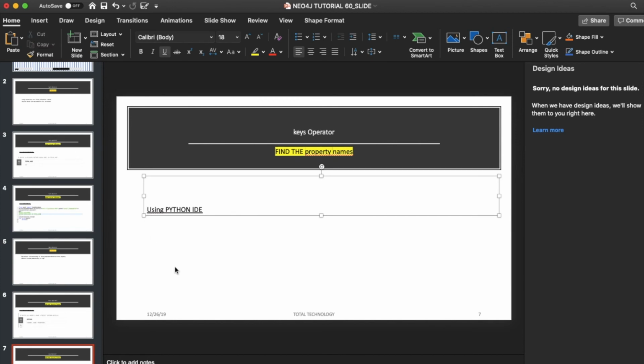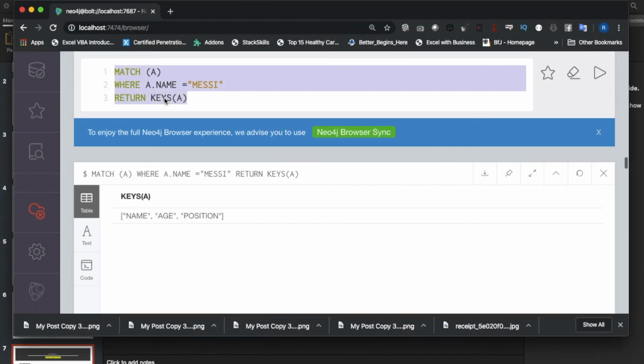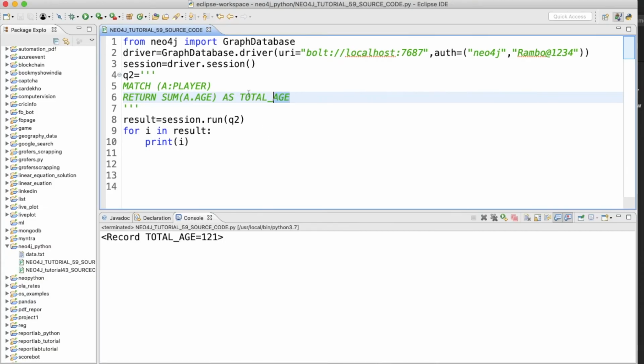So using keys, find the property names. This is actually the property names, nothing else. So what I'll do, I'll just copy paste this thing and put it directly in the Eclipse IDE.